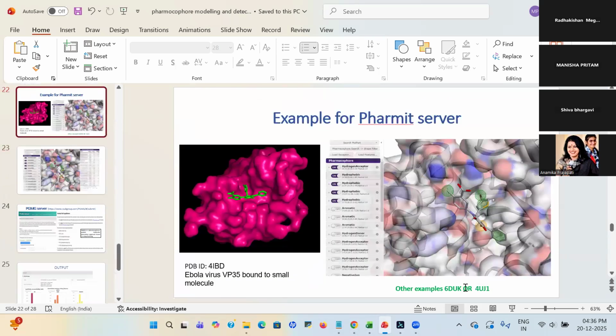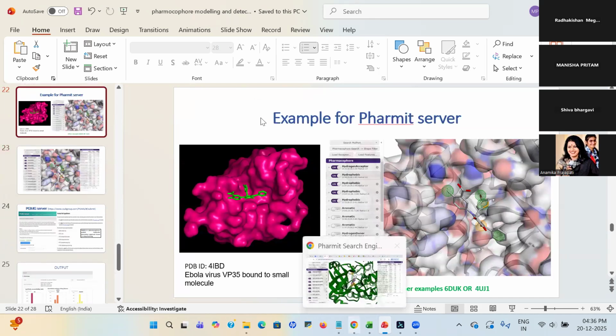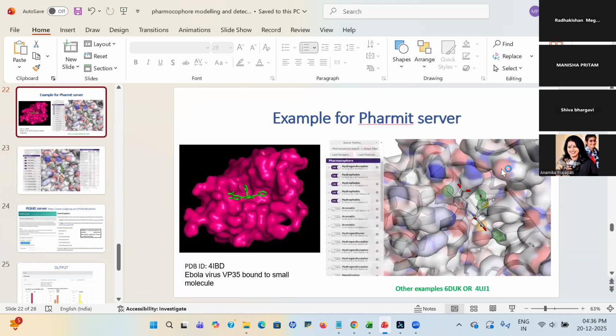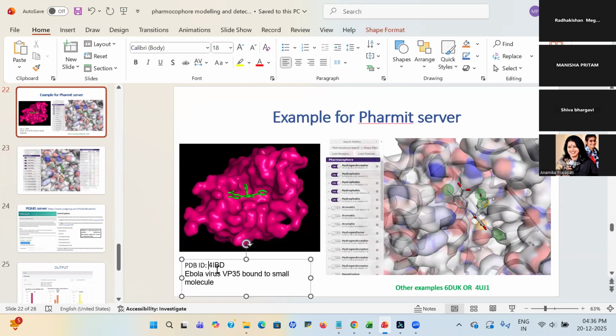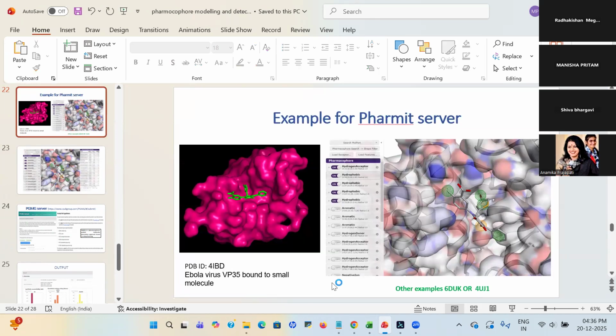Six TUK. You can also use 6 TUK as an example. You can also use 41BD for your practical purpose. You can use these IDs for your practice. If you have any problem with these things, you can contact me or you can ask me now.